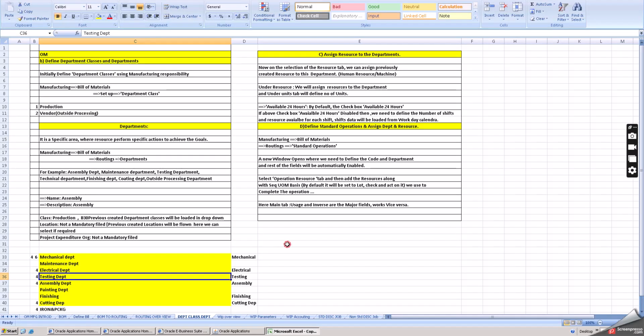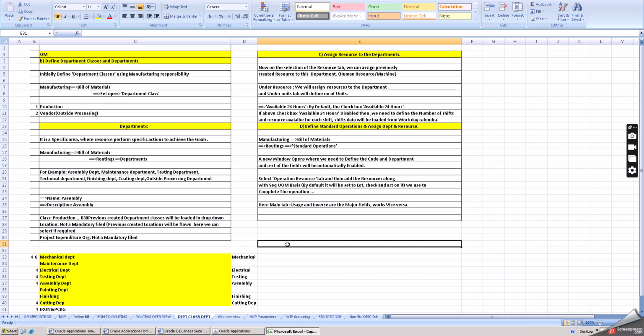for the customization. So in that case, we need to have a department class: internal department class and external department class. Whatever activities take place inside the manufacturing unit will be taken as internal production activities. Whereas whatever activities take place outside, other than company owned, will be taken as outside processing.